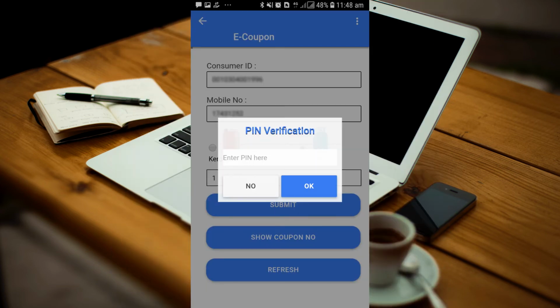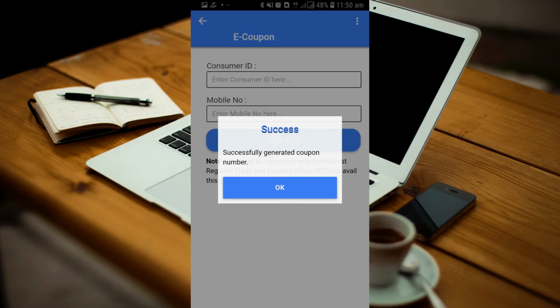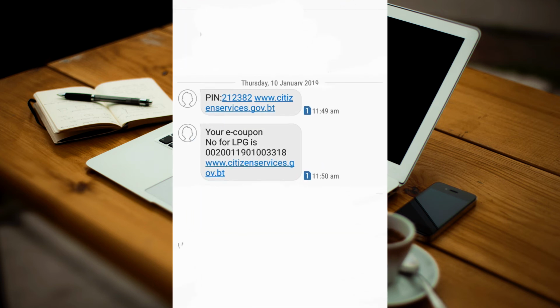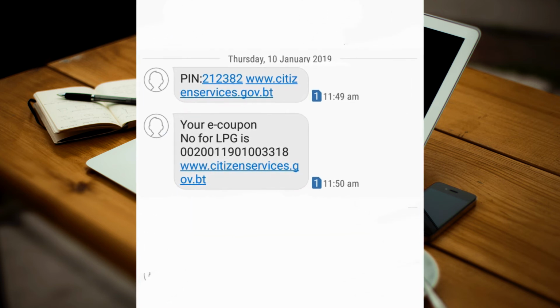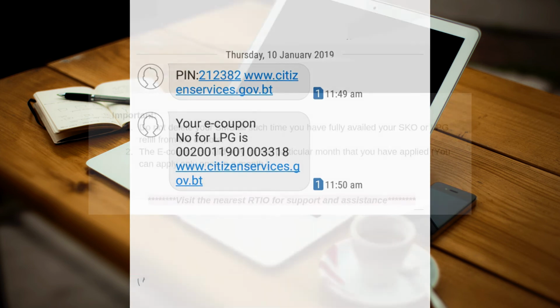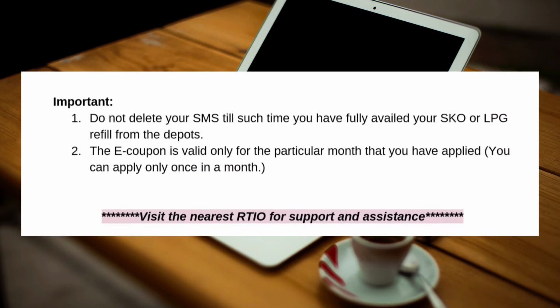Enter this PIN and press OK. E-coupon will be generated successfully and you will receive a SMS with e-coupon number. Now go to nearest depot and show this SMS e-coupon number and get your LPG cylinder or kerosene.